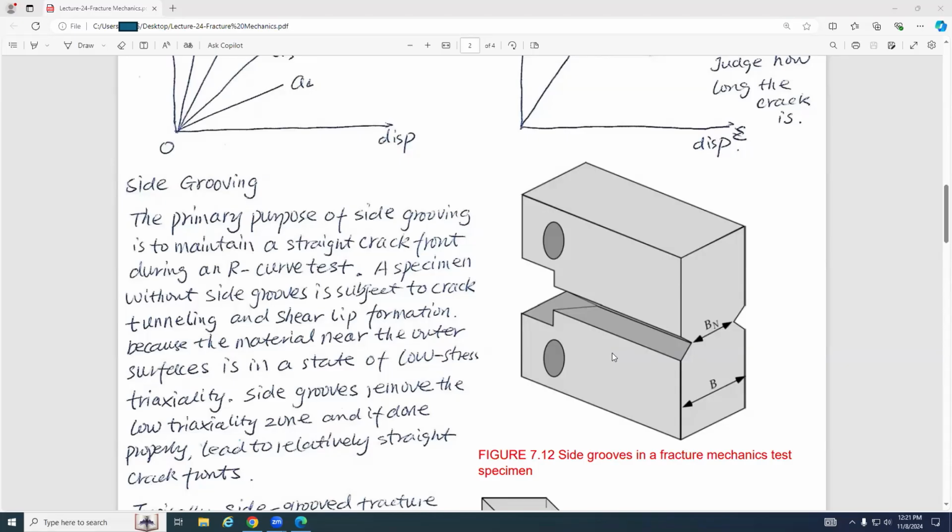This is what I wrote. The primary purpose of side grooving is to maintain a straight crack front during the R curve testing. And we know that. What is the R curve, guys? Can somebody tell me? Peter, you are raising your hand. Try to answer this question. R means resistance, right? The resistance curve. It shows what level of resistance this material can have when you crack it. This is the R resistance curve.